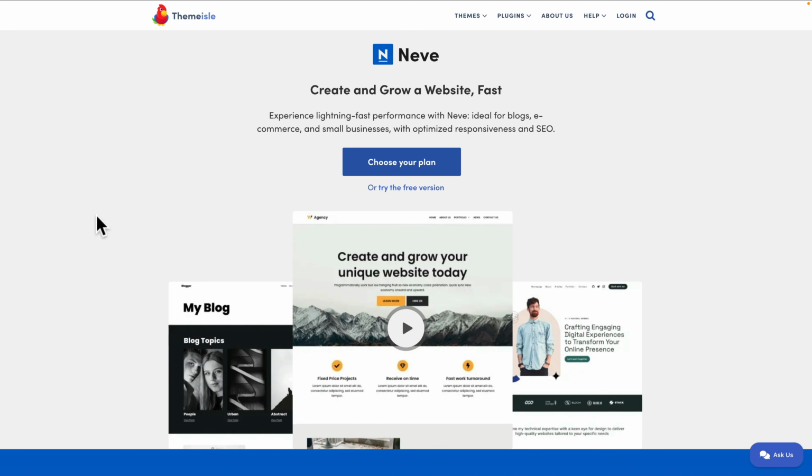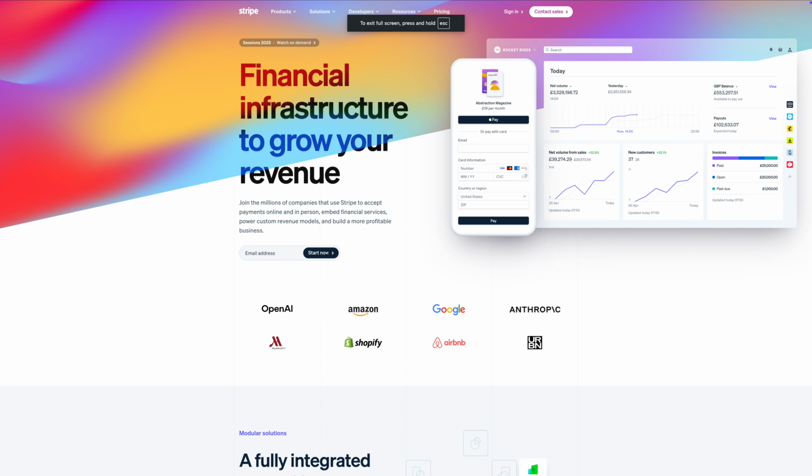Today we're going to take a look at how we can take the Neve theme and how we can create a donation-based website, connect it up to Stripe and handle all those sides of things.